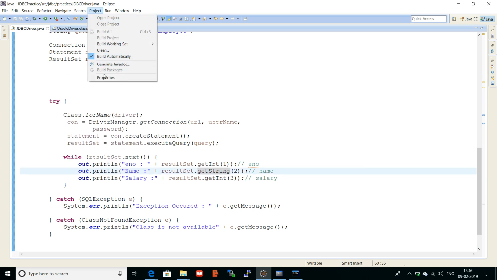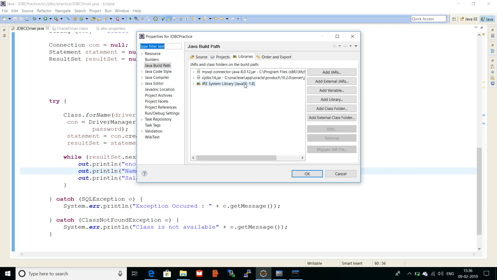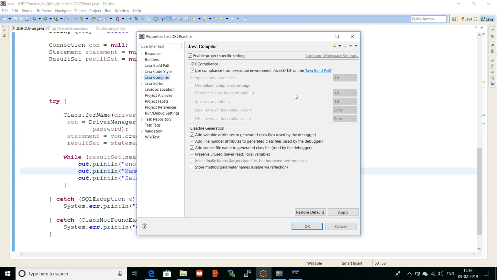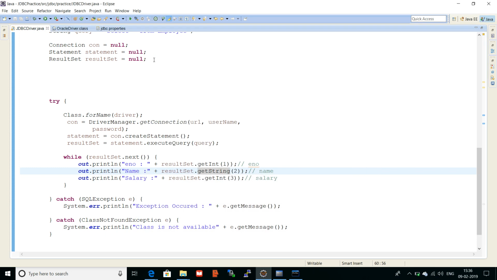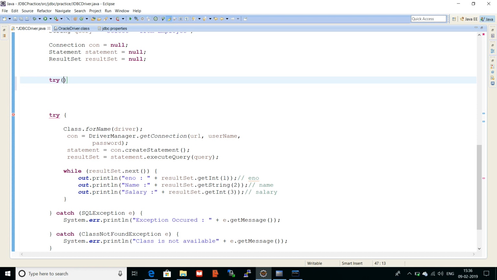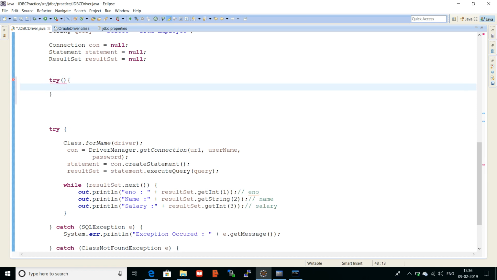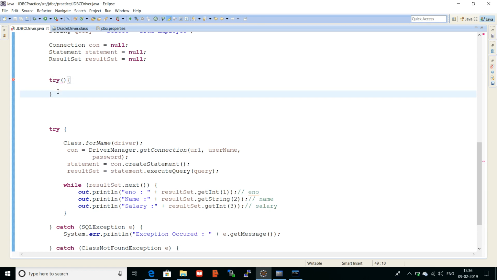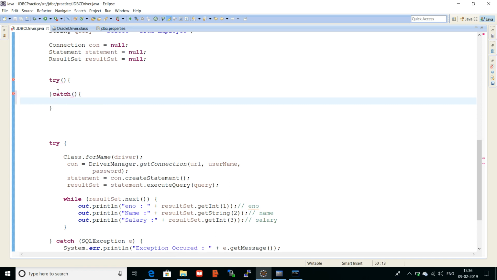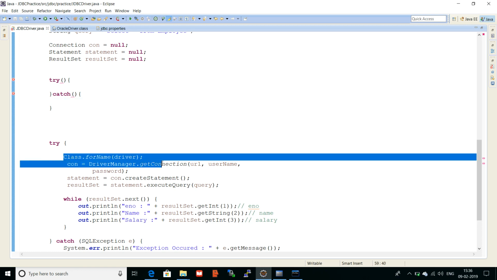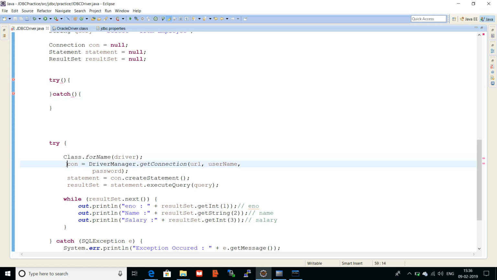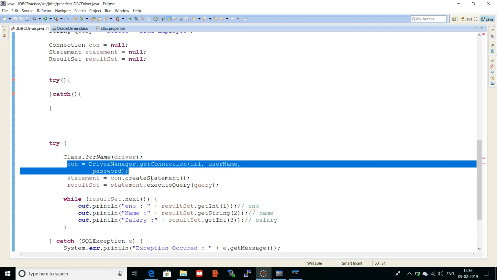Let me see the compiler version and everything. That should be Java compiler. Yeah, it's pointed to 1.8 only. We are good now. So let me see, try with resources. This is the syntax for try with resources, right? And we can have catch. It's not that we should not have catch. This is generally how it would be. So whatever is doing the close things, we can declare them here.